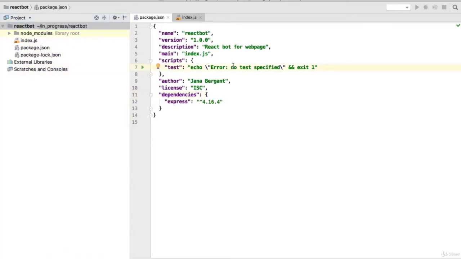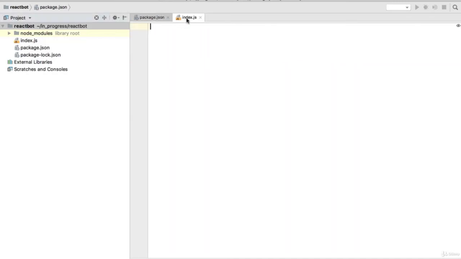Okay. In the package.json file we can see Express has been added as a dependency. And now that we have Express available, we can start writing the code. Open the index.js file. We will now get the Express module.